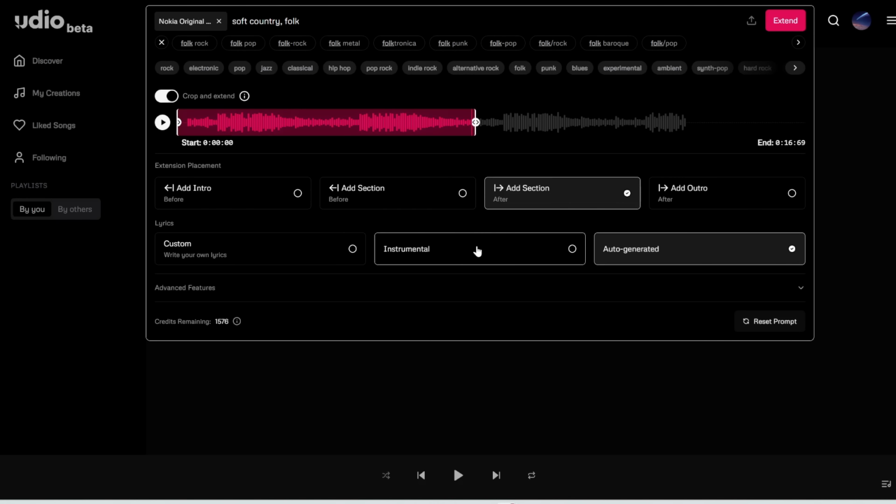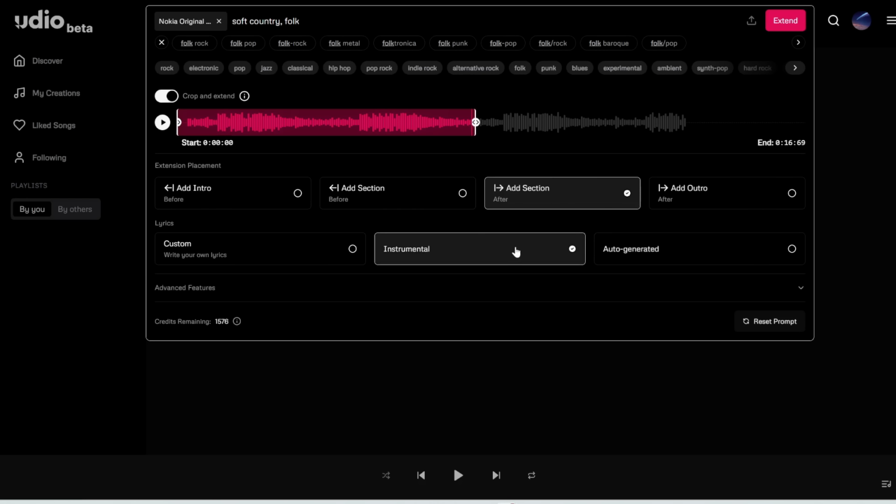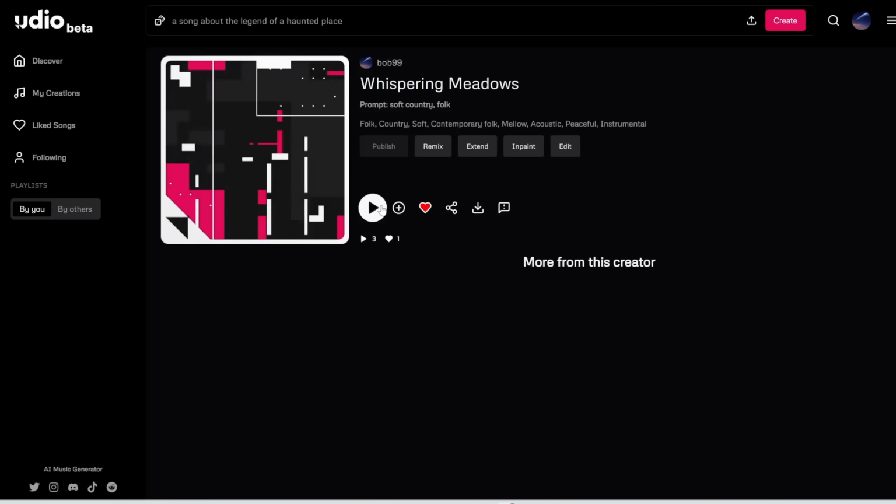And let's set it to instrumental first. I'm also going to run another generation where it auto-generates someone singing on top of this. But for now, let's keep it as instrumental. And I will click extend. And this is what I got.